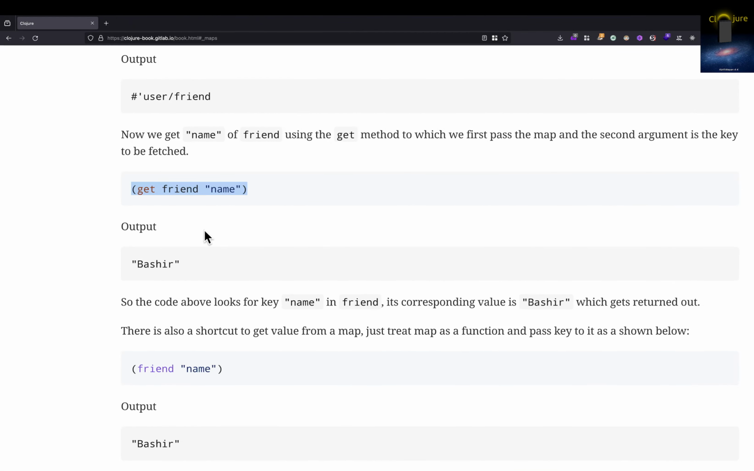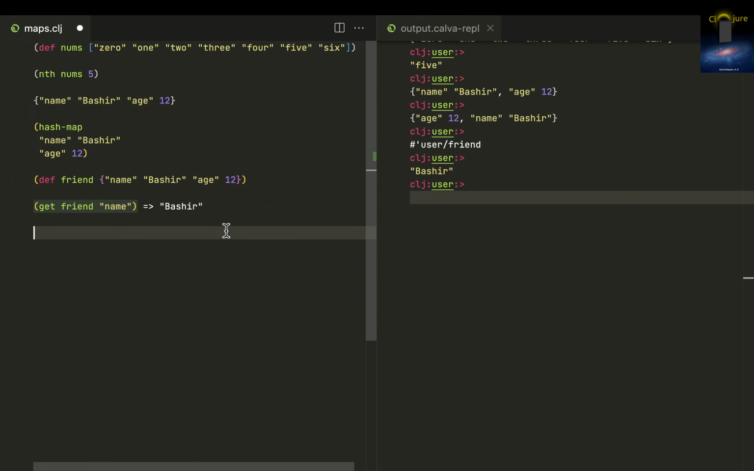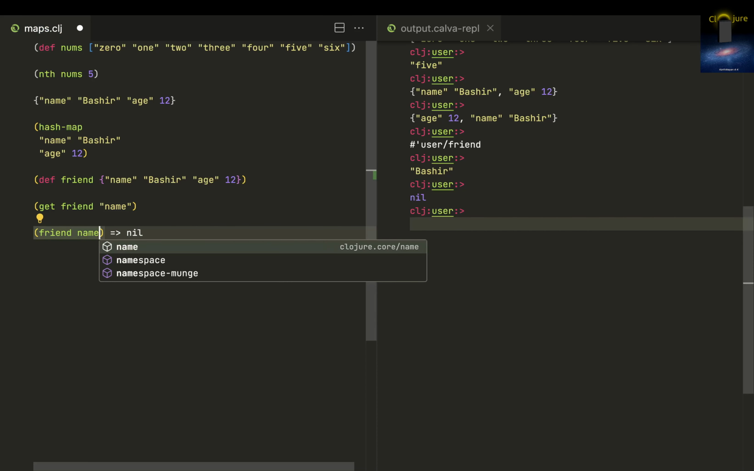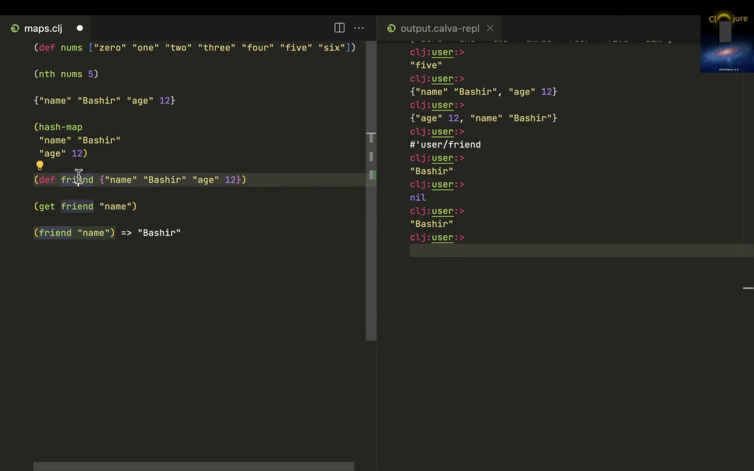And you can also just give it like this, friend name. Okay, so that's the thing. So actually, what really happens is whenever you define a map, Clojure also defines a function. I think it just defines a function, and this function can receive an argument that is the key, and it will return the value. So that's what happens, I think.